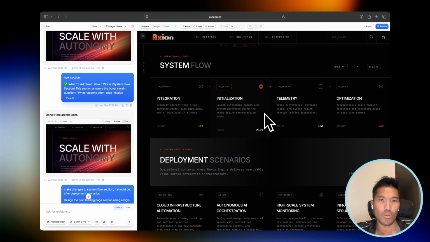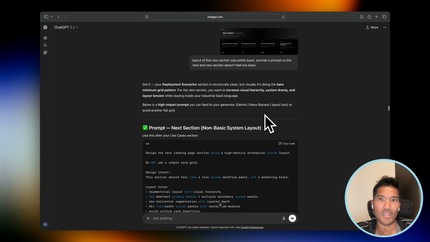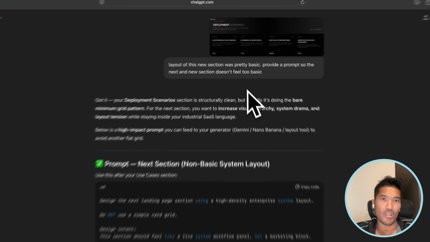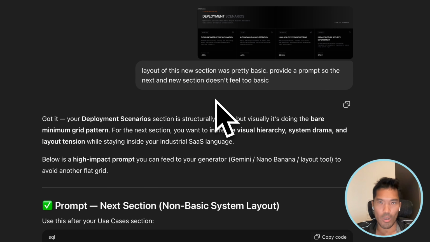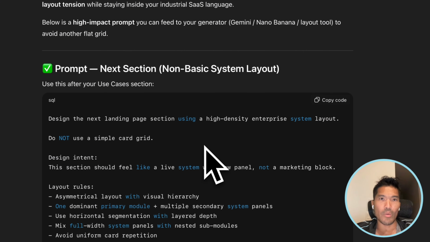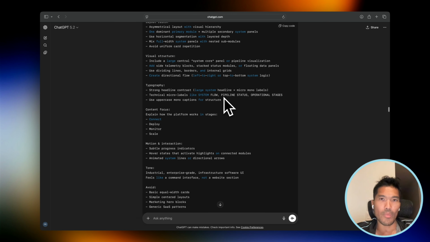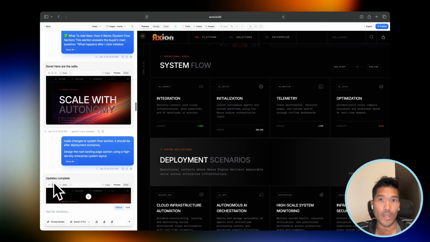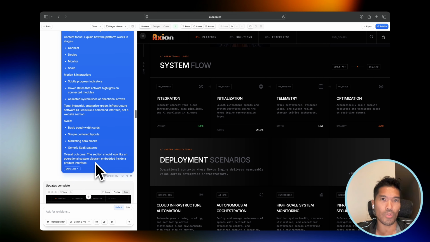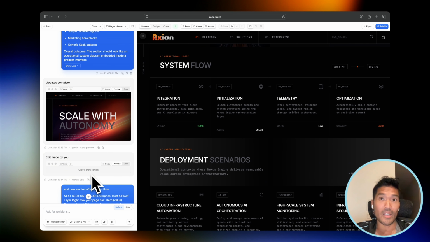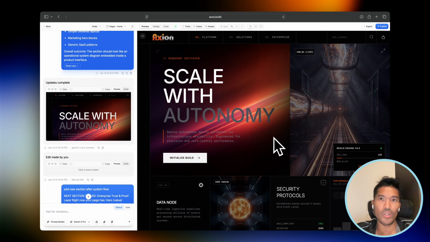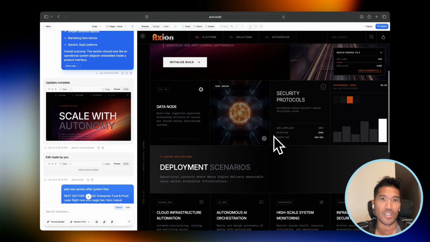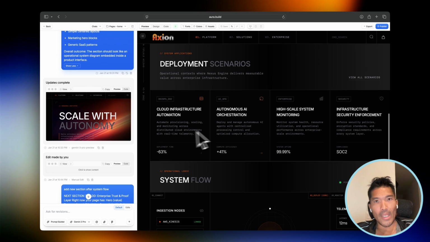So here's what I do. I take a screenshot of that section, upload it to ChatGPT and say something like, "This section feels too basic. Give me a detailed prompt to redesign it with more visual impact." ChatGPT then generates a more detailed design prompt. I copy that, go back to Aura and ask it to apply those changes specifically to the third section. And just like that, the section shifts into a new visual direction while staying consistent with the overall style of the page.